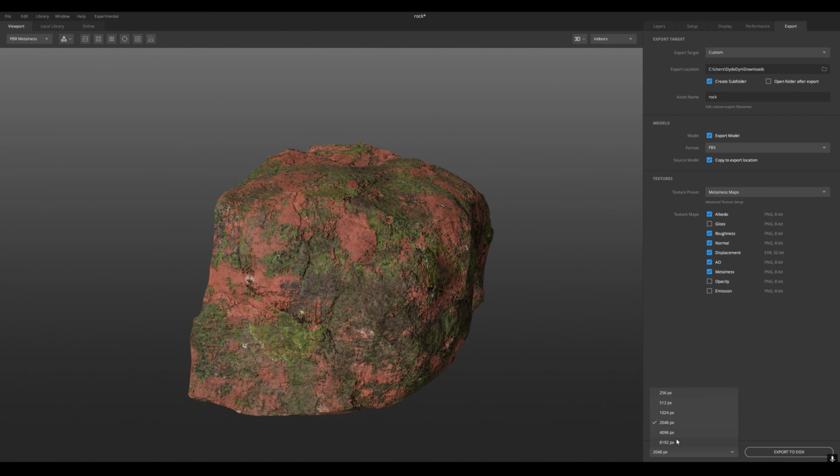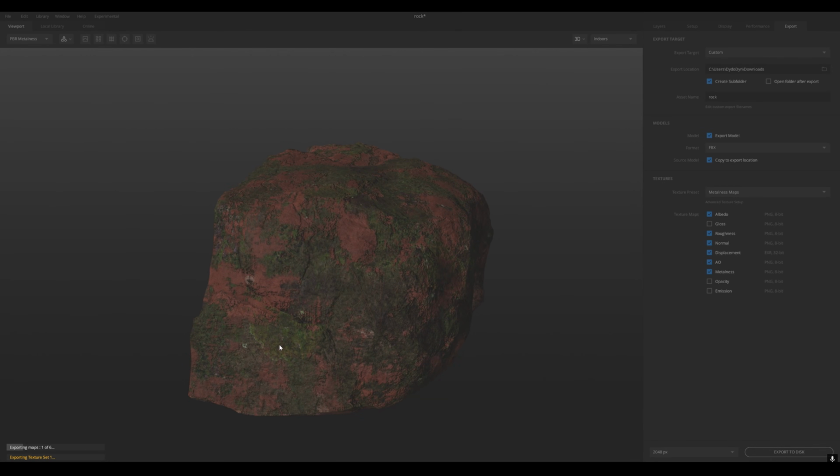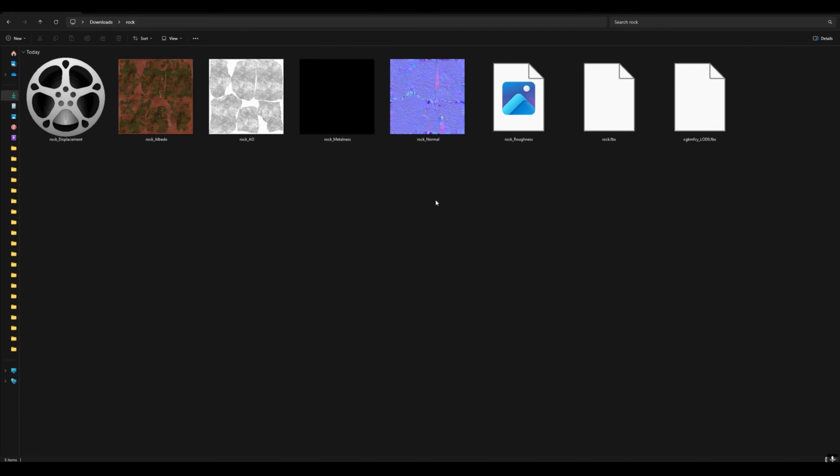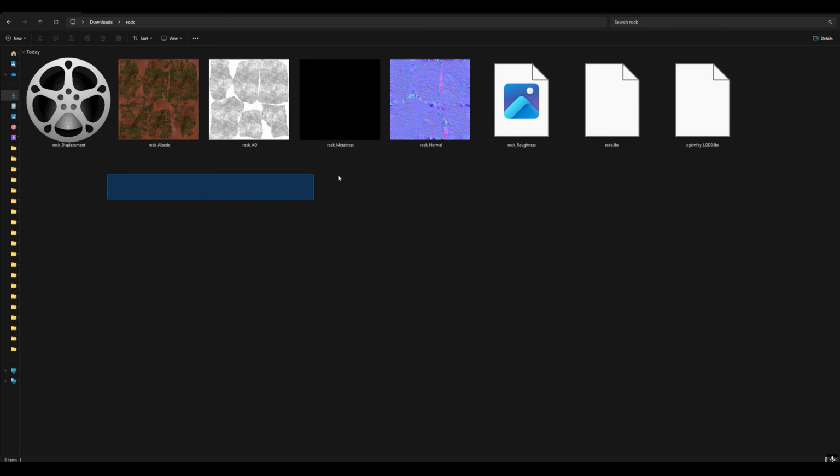And then you can choose your texture size there. I will export this at 2K and then export. It will bake everything into a single material, and you will get your option there. So in your folder, you will see we are getting all our maps there: rock, albedo, ambient occlusion, metalness, and this type of thing. And you will also get an FBX that you can use anywhere.